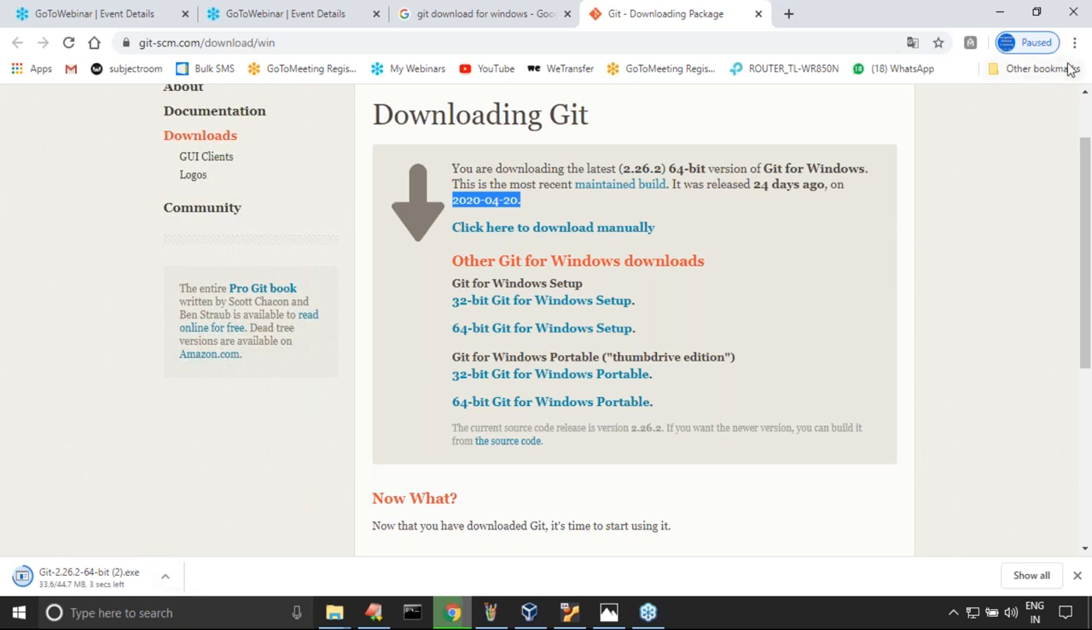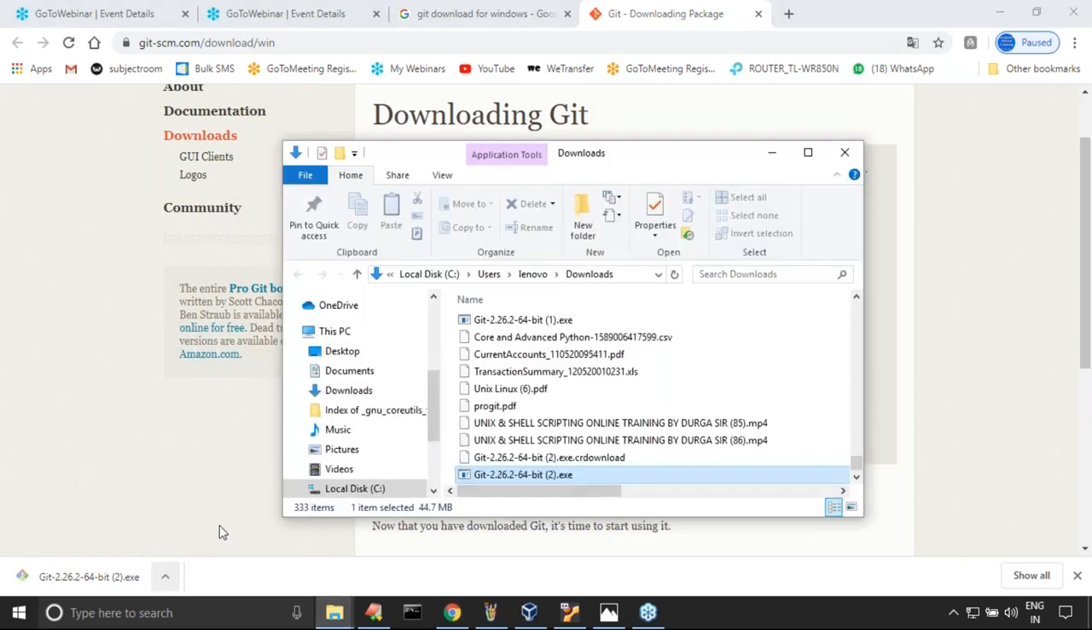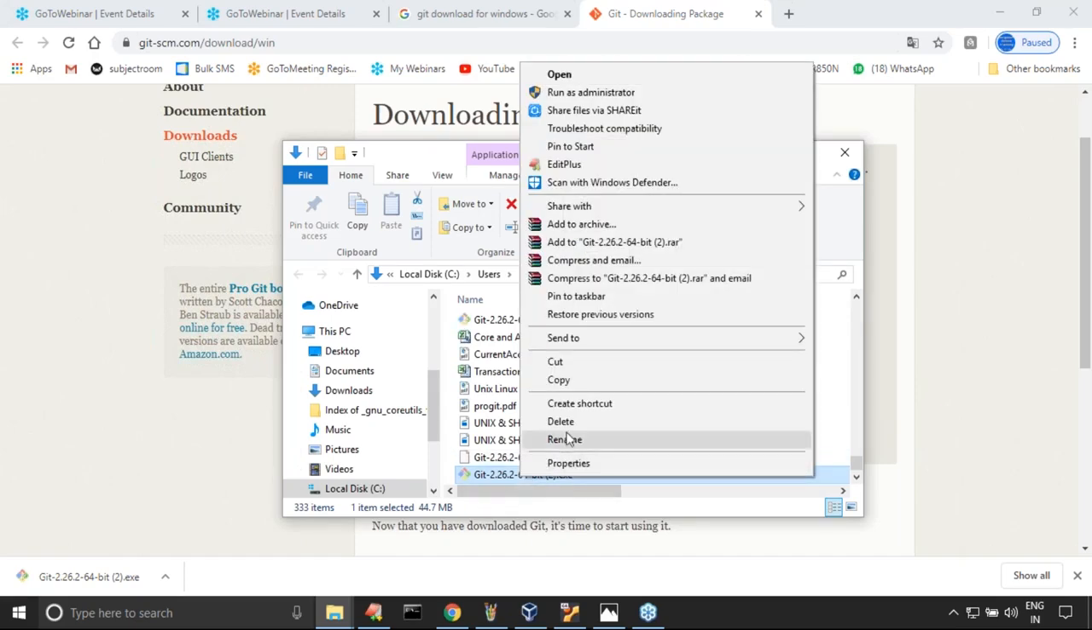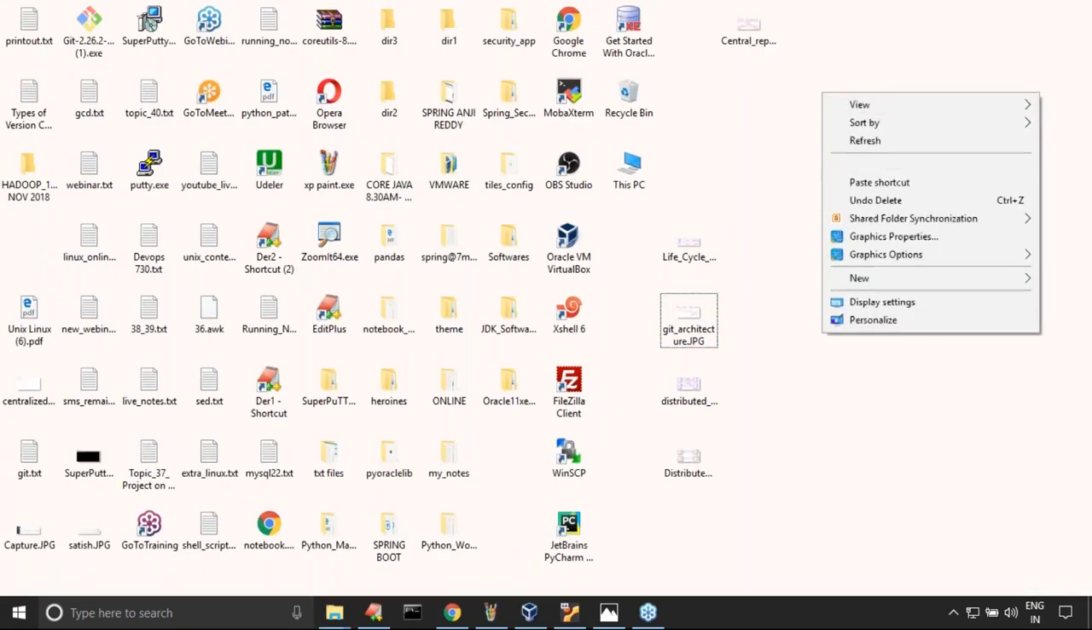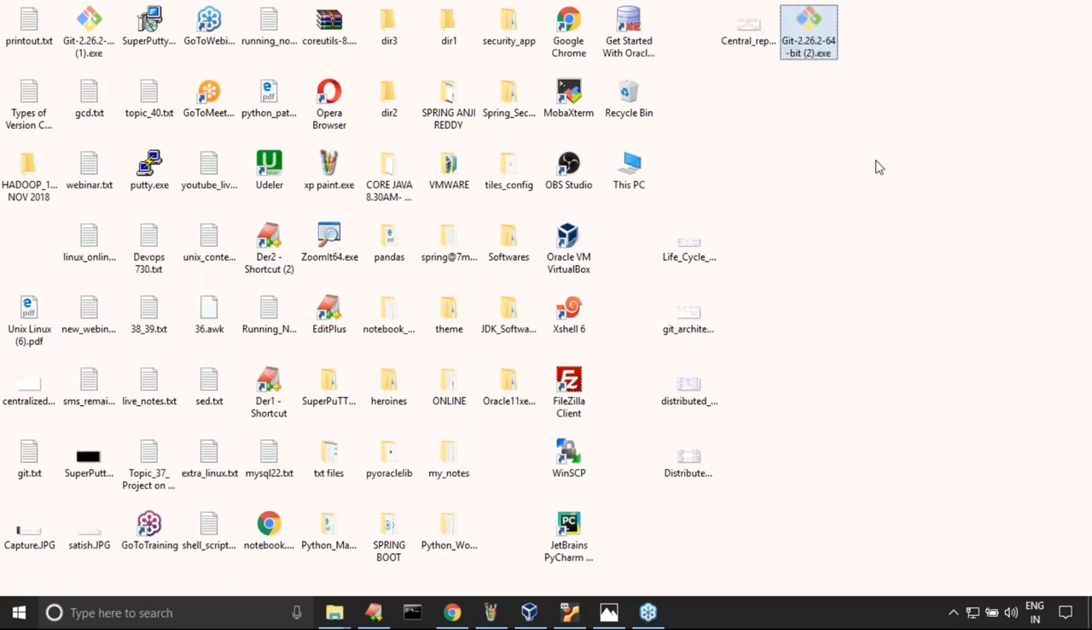Yes, friends, are you in a position to follow? Respond. Now here, it is an exe file. Let me copy this one. This is the exe file I have. It is very simple, because one version is already there with me. That's all.